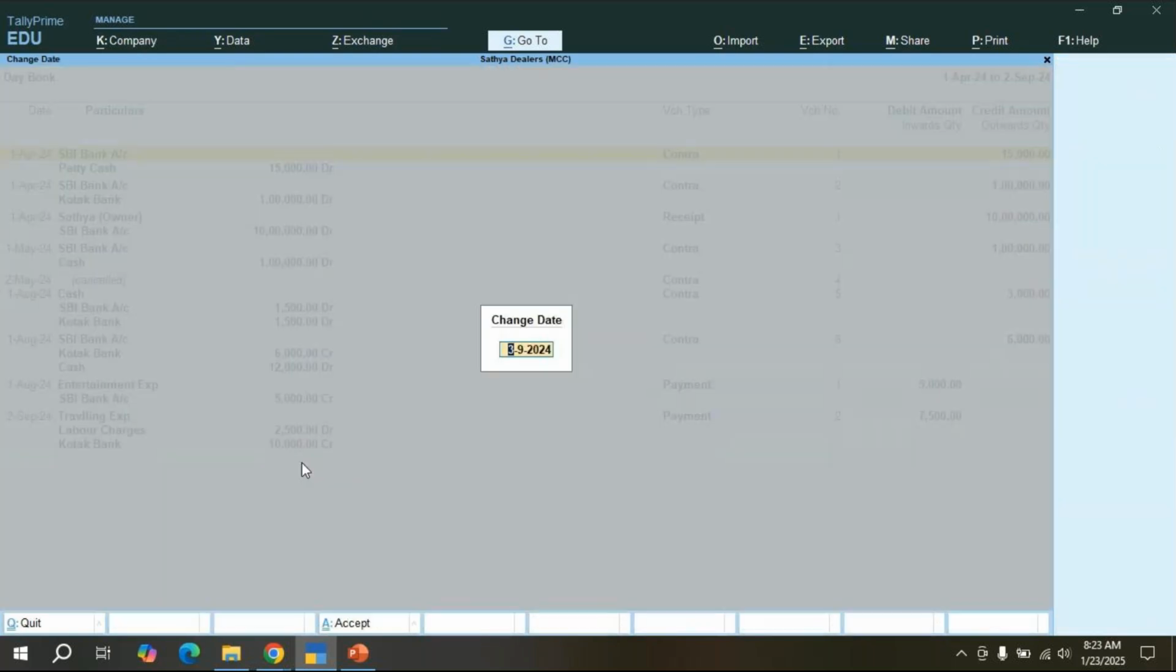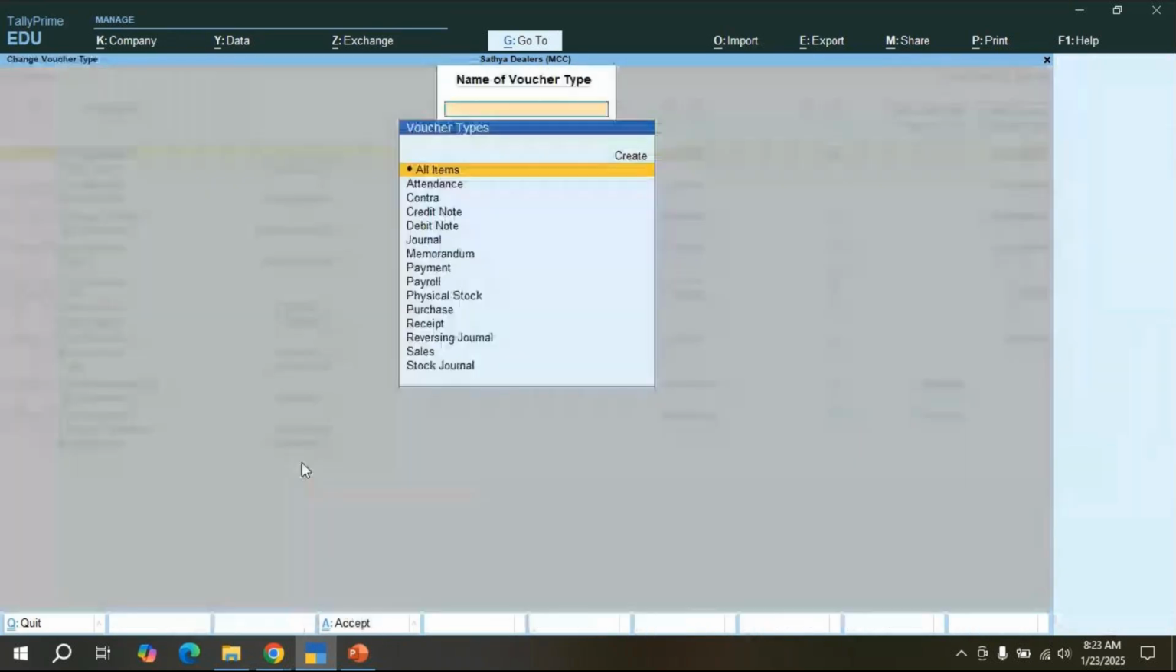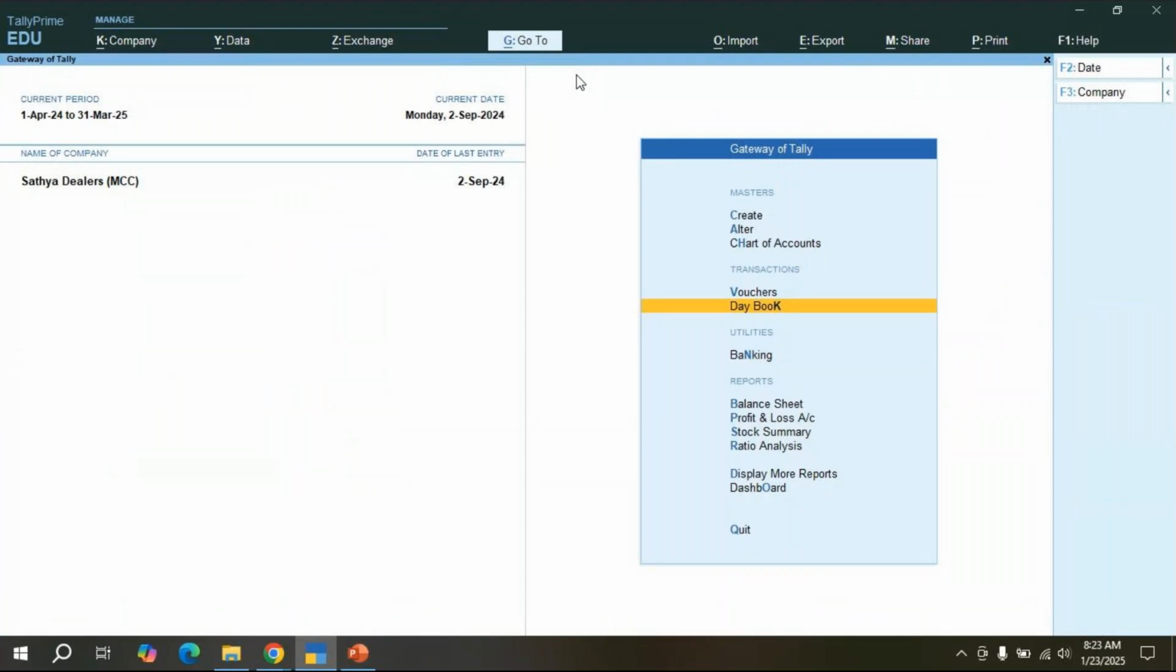F2. Okay, in the Day Book, press F2. Sorry, in the Day Book screen, press F4. Click on F4. Now see, the names of voucher types are going to display. One more time, let me repeat. I want to send the contra voucher report to my auditor. He is asking for only the contra transactions.